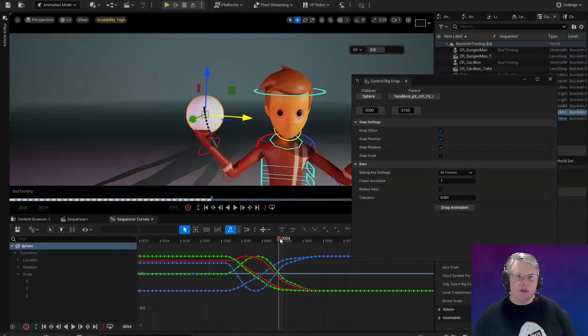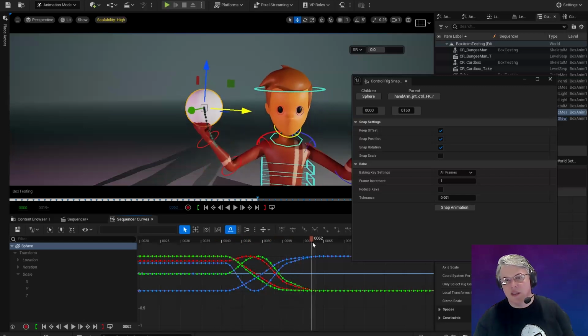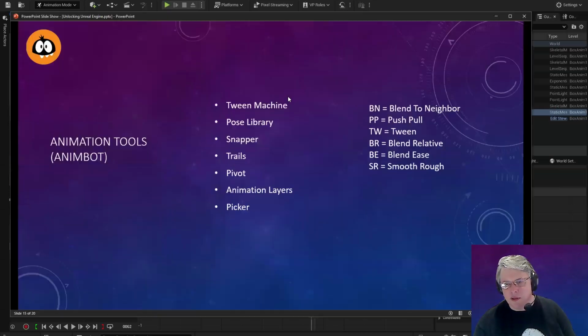Again, this is great for characters shaking hands or doing some large volume stuff like that. It makes things a little easier, and then I don't have to worry about turning constraints on and off. I can just get things to follow one thing to another. So again, Fused and Animbot, all those tools are right there to jump into. Okay, the Snapper, Picker, Pose Library, yeah.